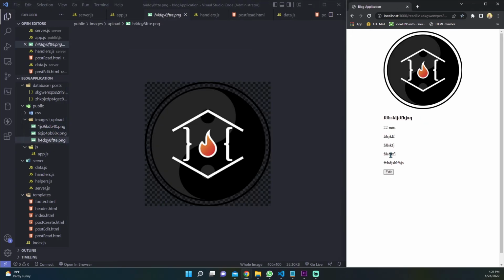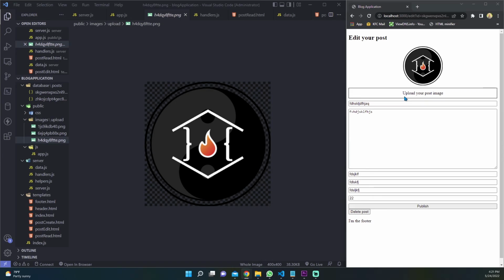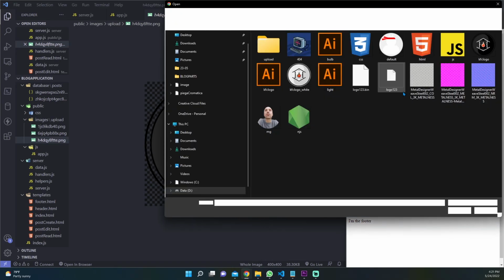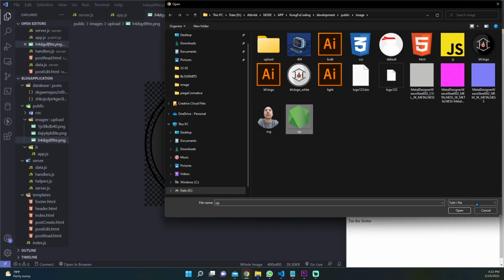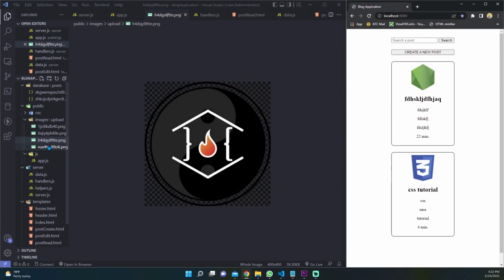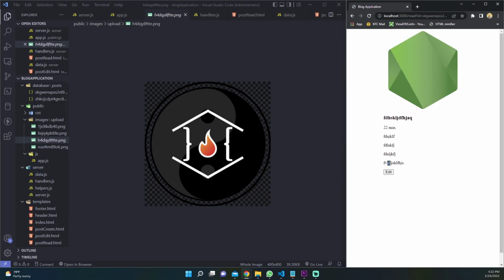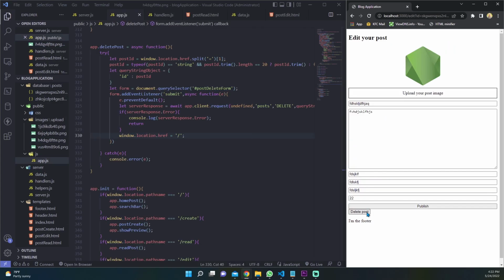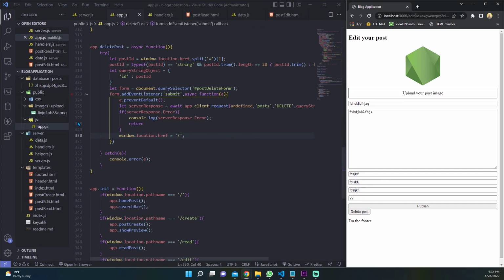Let's try to add another image, for example the Node.js logo. Let's publish, and as you can see, we have 4 images. Let's try to delete the post. And as you can see here, all is working okay, because we have only one image here and only one post object here.